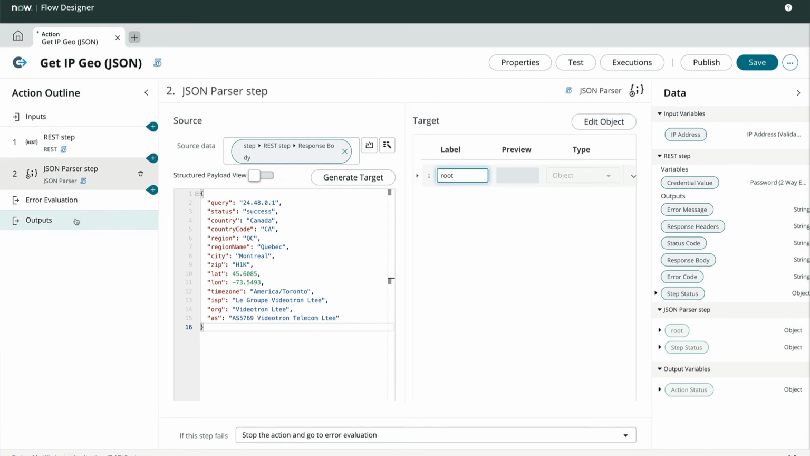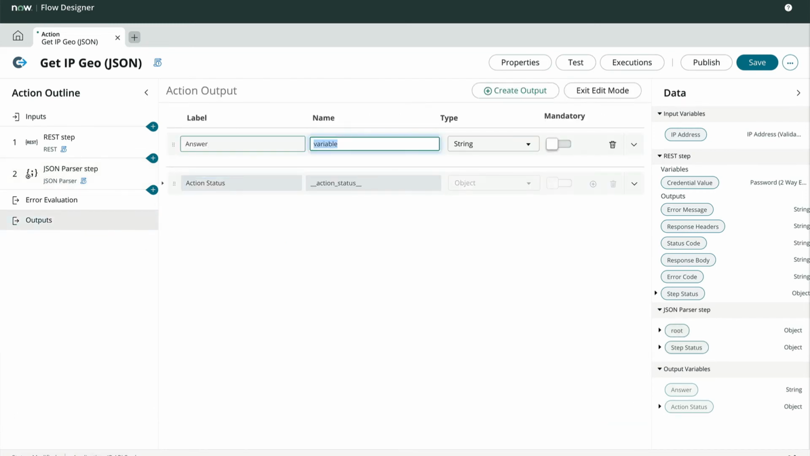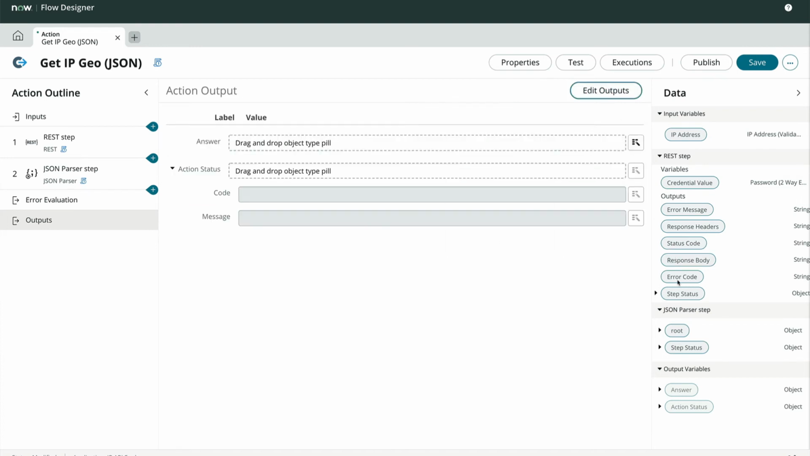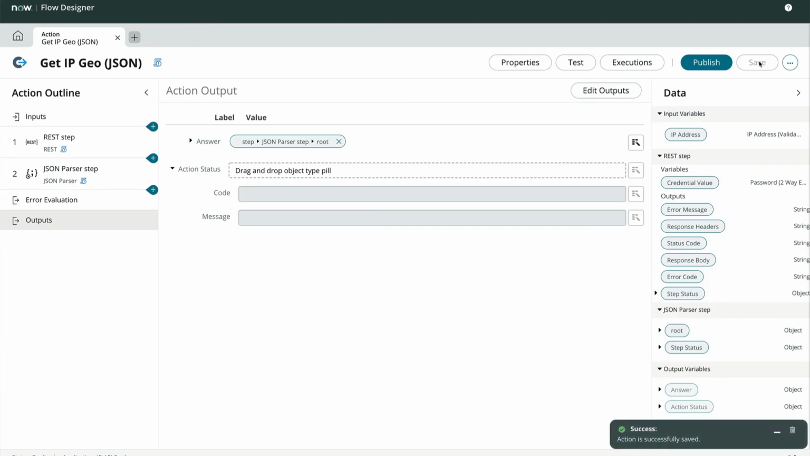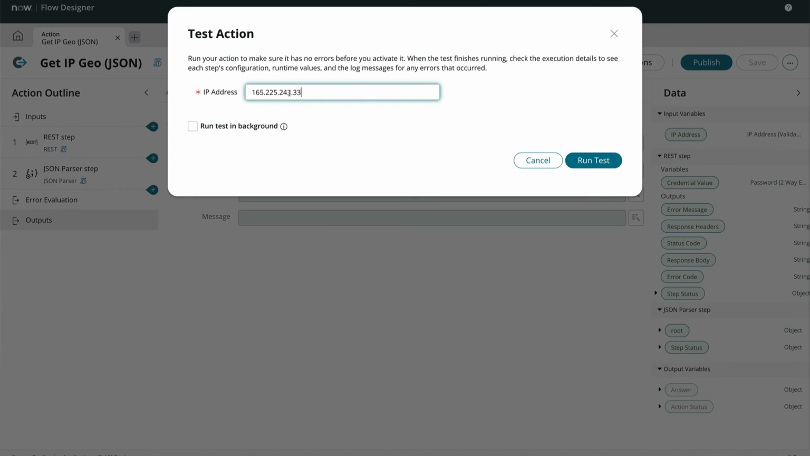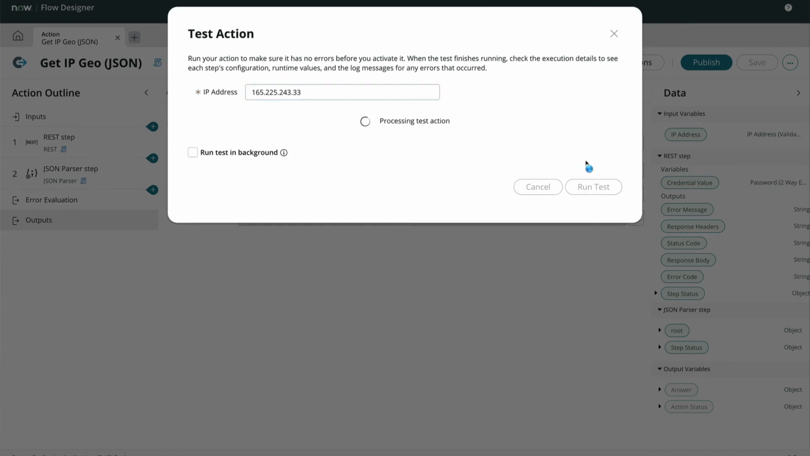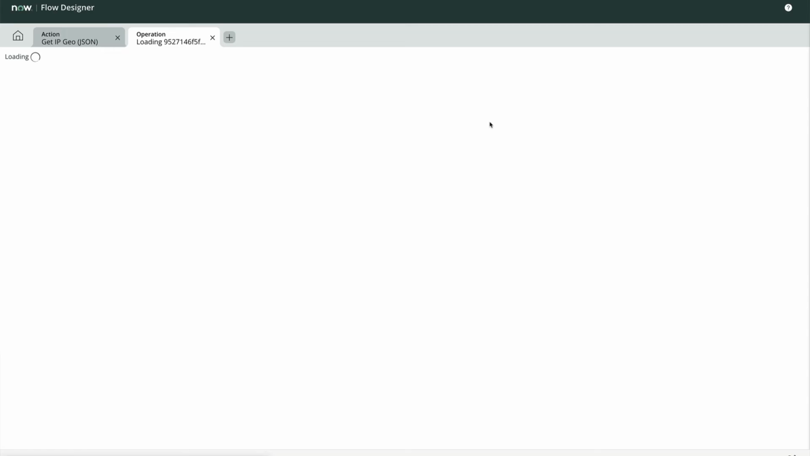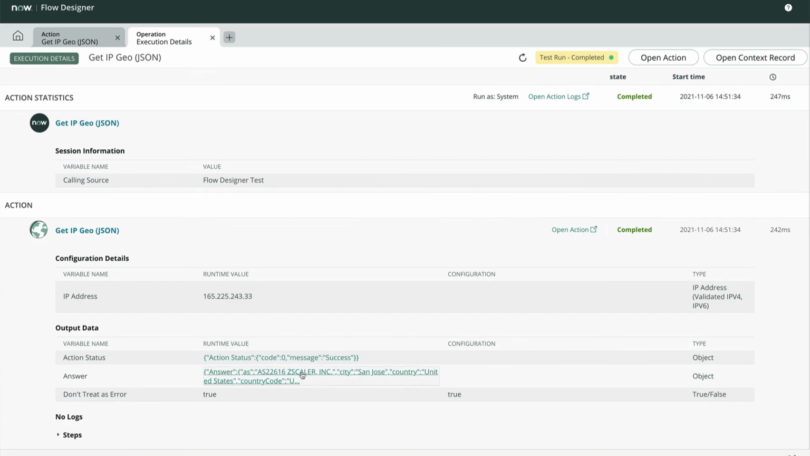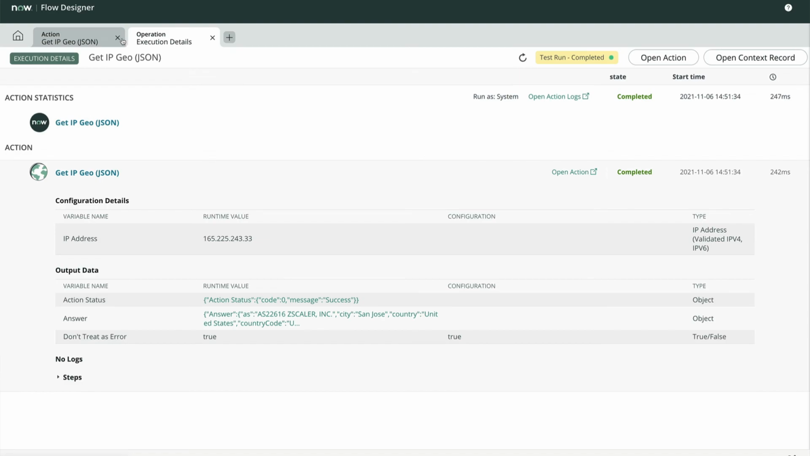Now to create an action output. We'll simply call this answer and define it as an object. We'll assign the JSON step output to the action output by dragging the JSON parser step root object to the action output. Let's save and test by clicking test, putting in my current IP address, and click run test. And when we click this link to see the execution details, we can see the answer object has all our details.